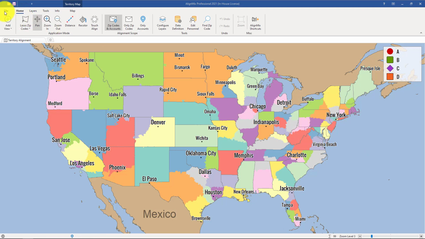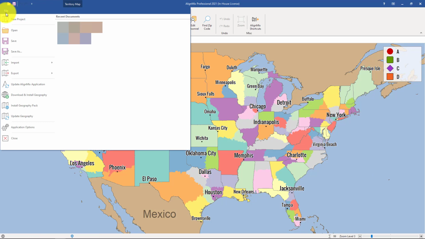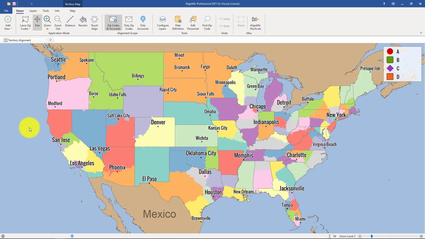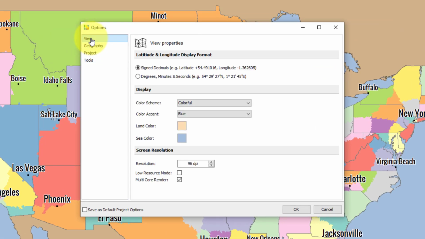So now let's look at our options. Click on File and then go down to Application Options. Here under View, you can customize the color of the land and the sea. You can also adjust the resolution. We also have the option to go into low resource mode.